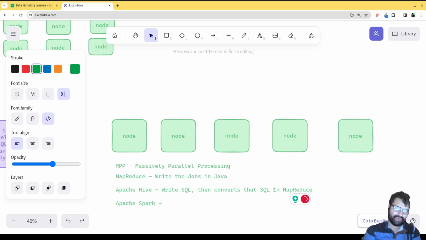I'll probably do a video on the Java virtual machine just to appreciate the role of Java, Scala, and the deal there. So, Apache Spark. In Apache Spark, you could write jobs in Java or Scala. Later on, they came out with a Python way of writing Spark jobs. But the benefit of Spark is that it can use memory instead of writing to disk every time.